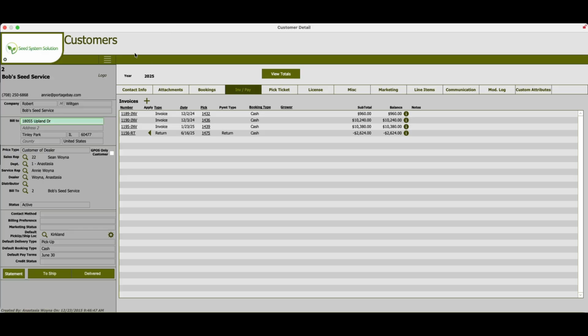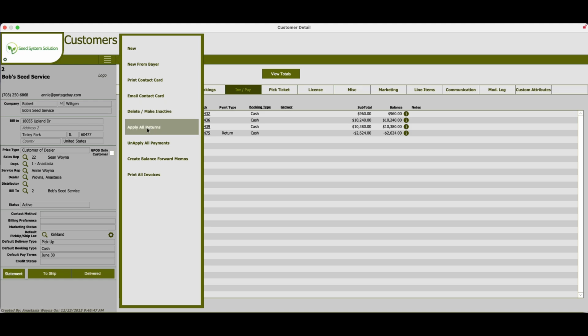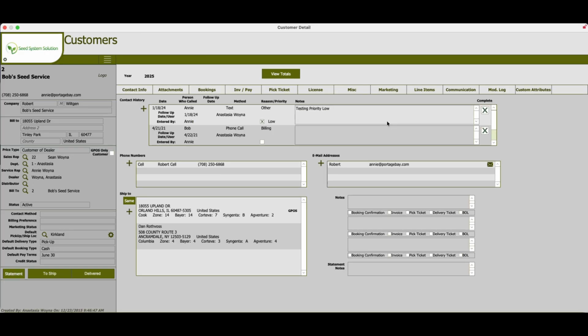So once we've navigated on our customer detail to our Invoice and Pay tab, we can see that we have a return open here. Now, the button I'm about to reference can only be used if you do not have payments applied. And so we're going to open our hamburger menu. We're going to select Apply All Returns. And what this process is going to do is, within the year that we're in, apply our return transactions back against any invoices that made up that return line. So back against those initial invoices.